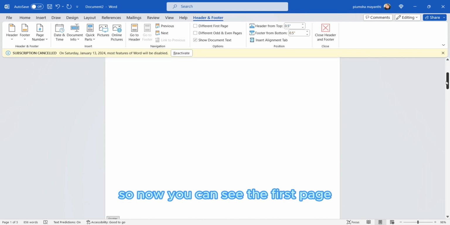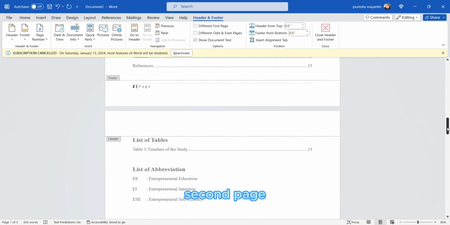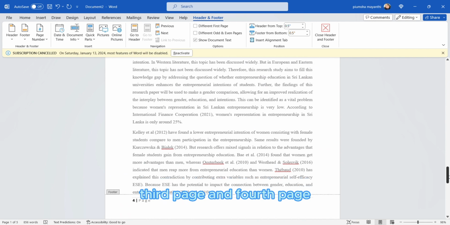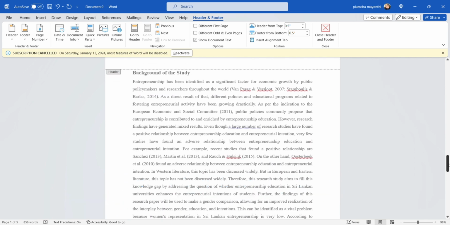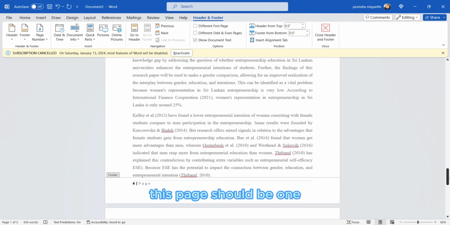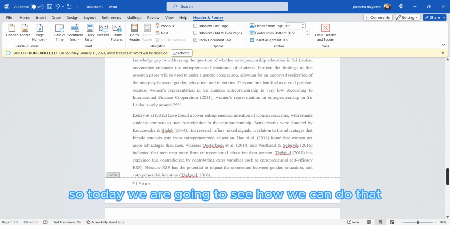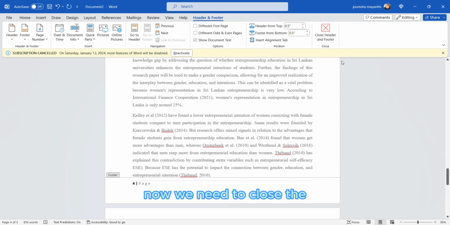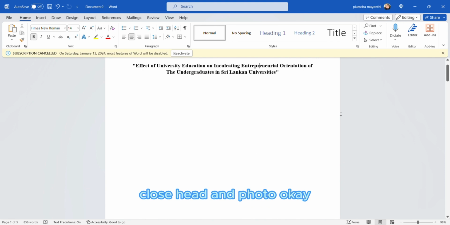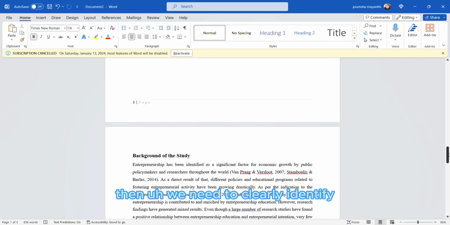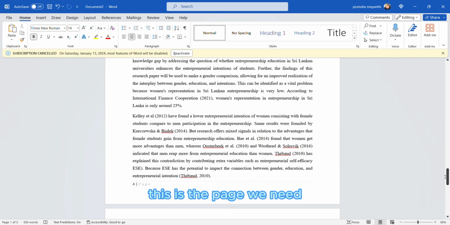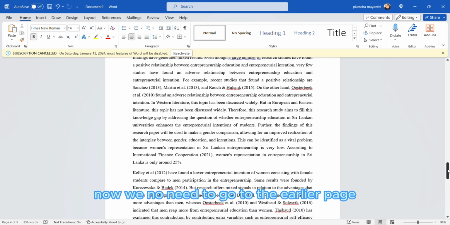Now you can see the first page, second page, third page and fourth page. The fourth page is the background of the study, but according to the university requirement, this page should be 1. So today we are going to see how we can do that. Now we need to close the header and footer. Then we need to clearly identify the page we need. This page should be the first page. Now we need to go to the page before that.